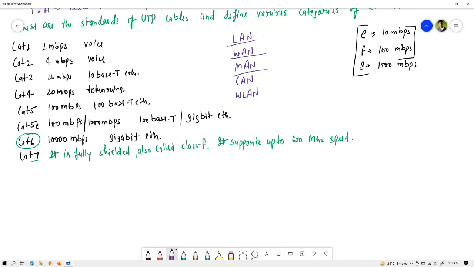Then we have MAN, metropolitan area network. MAN will be used to develop a network within a city. When we have multiple branches, multiple buildings within a city, and we want to create connectivity between them, then we can implement MAN, metropolitan area network. Its range is up to, you can say, within 50 kilometers.